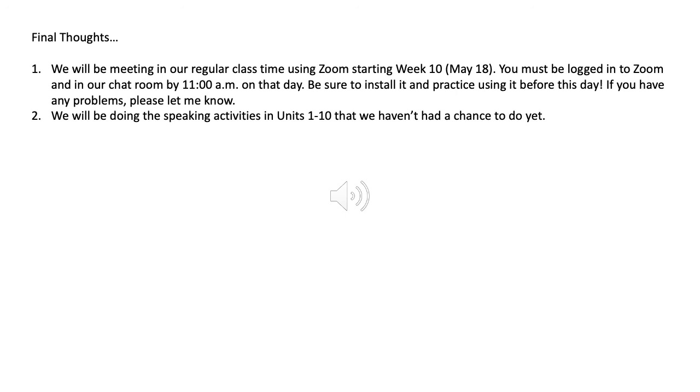Make sure you download Zoom as soon as possible and start looking around. It's very easy to use. I'm sure you are all pretty tech savvy, better than I am, so I'm sure it will not be hard for you at all. If you have a problem with it or a question, be sure to send me a message well before May 18th so that we can get it working for you.